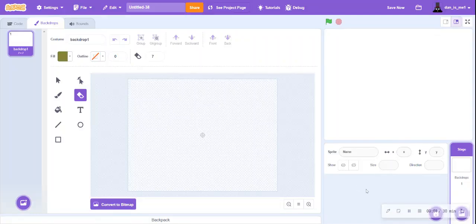Hi everyone, this is how to make an animation in Scratch. So it will be a simple animation, like you learn how to make a simple animation. So let's go. Alright, make your character.